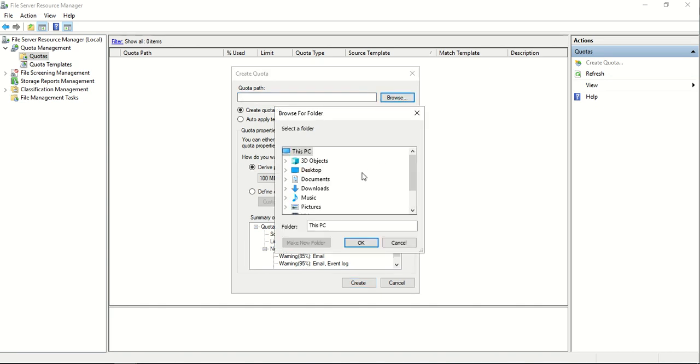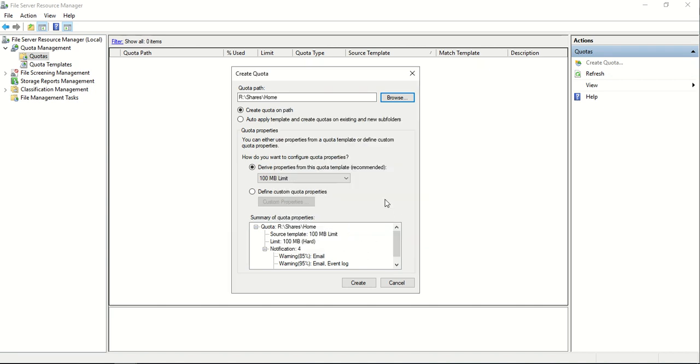So go ahead and click on browse, and it's in my R drive, shared, and home. This is where I have all my users' home folders located. Clicking OK, and now I have the option to derive properties from this quota template, and I will select the template that I just created, which is my 10 meg limit for home. It's all the way down at the bottom. 10 meg limit for home.